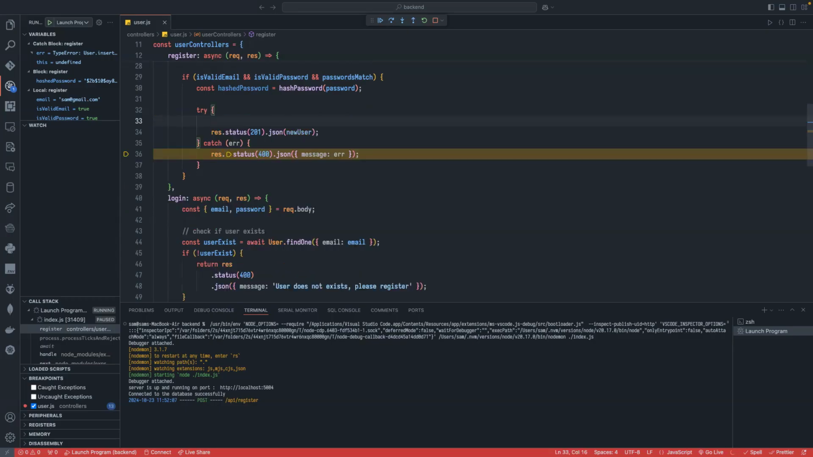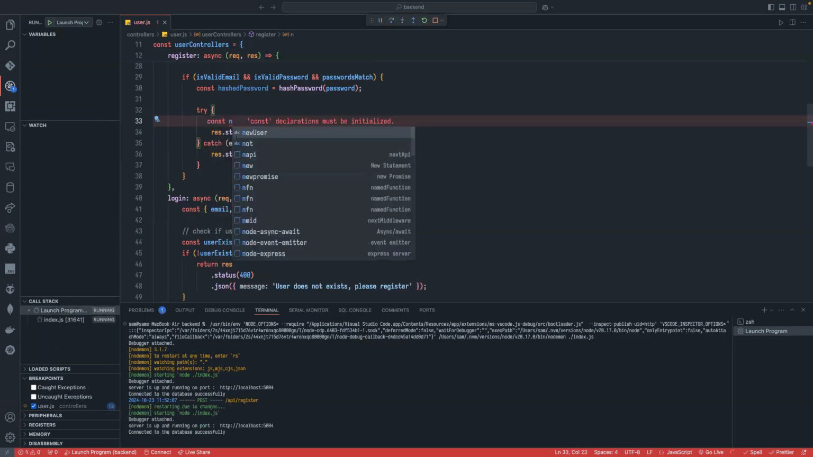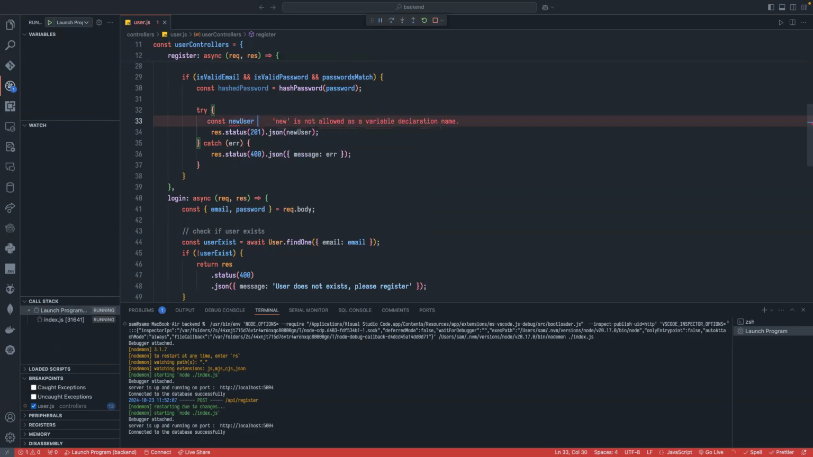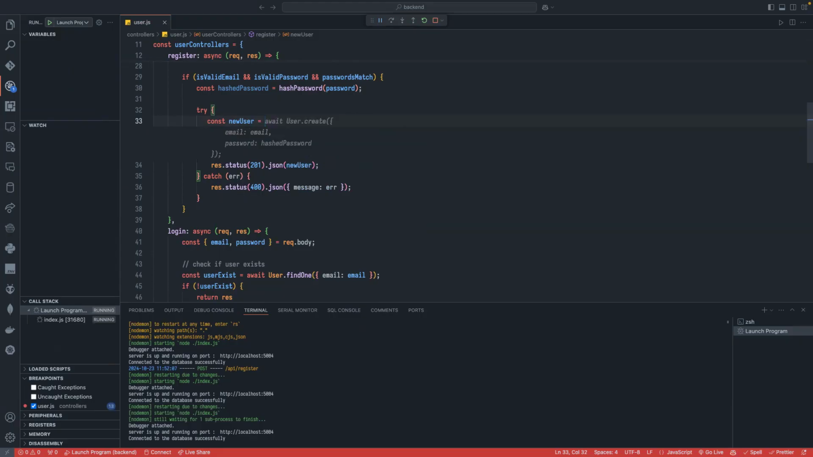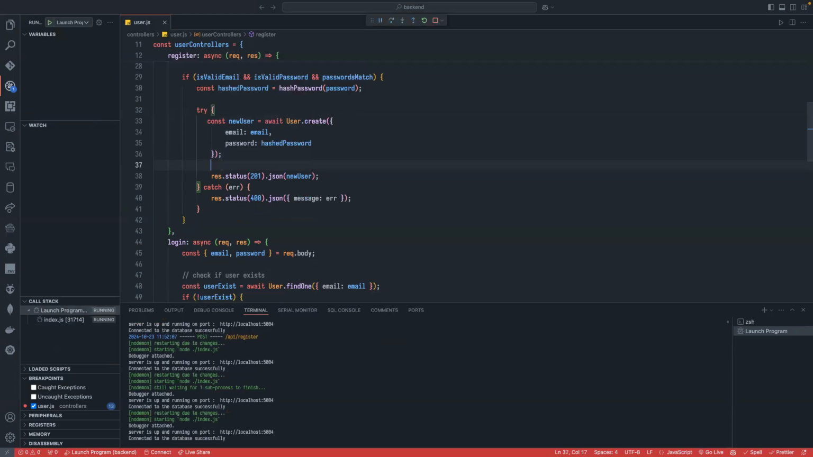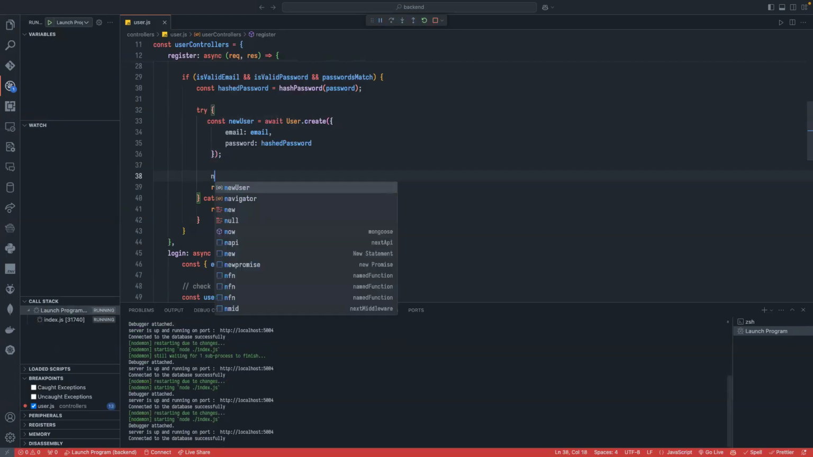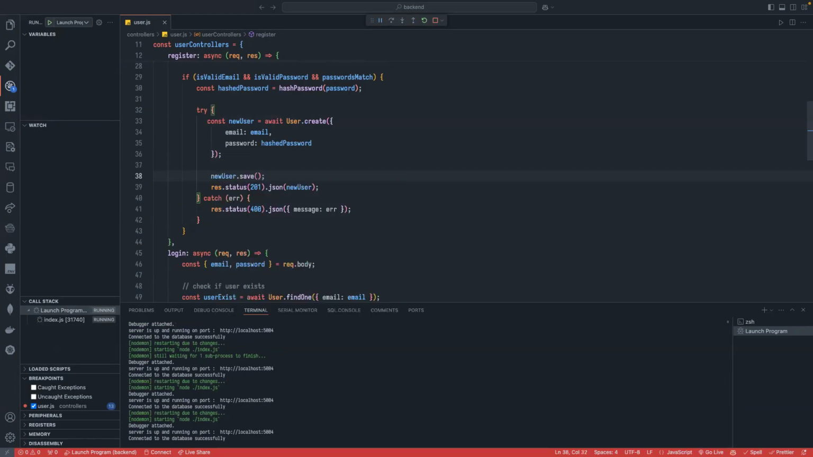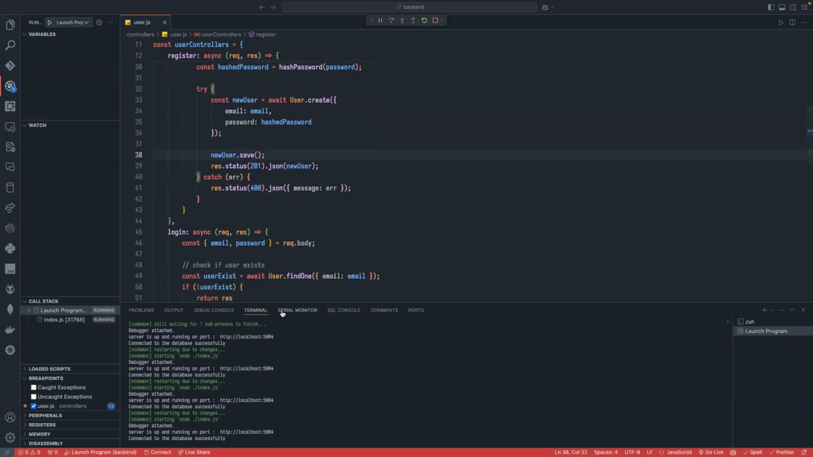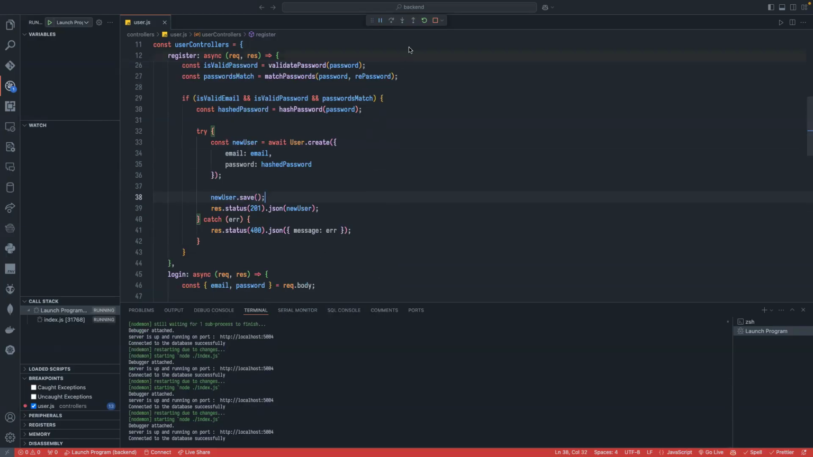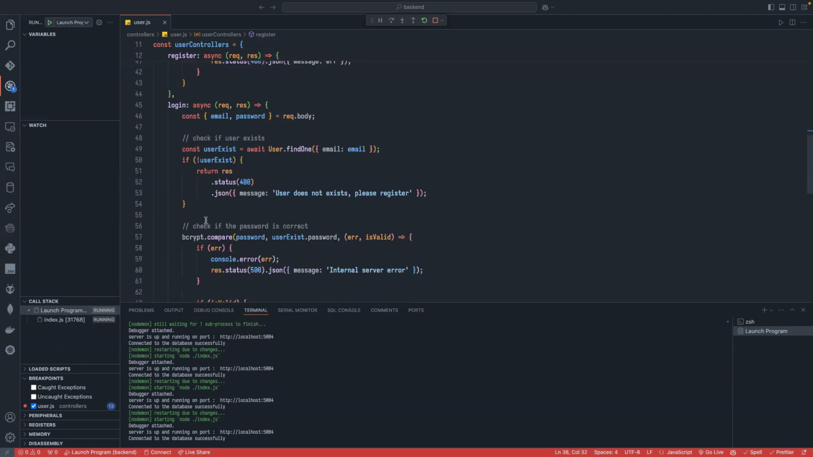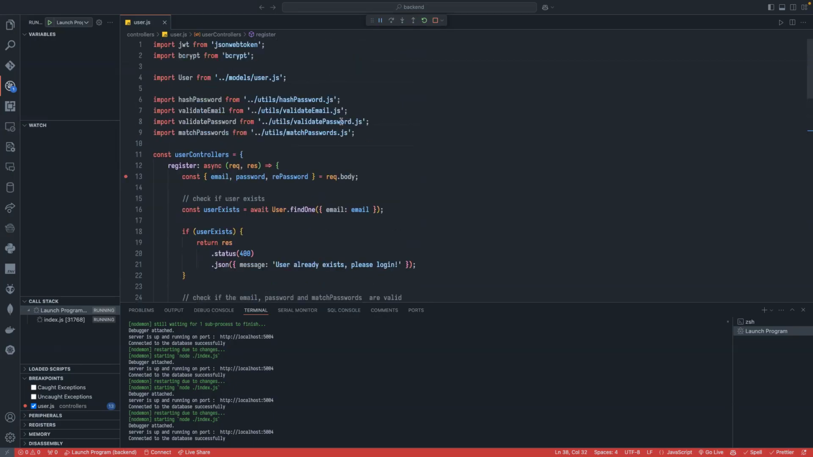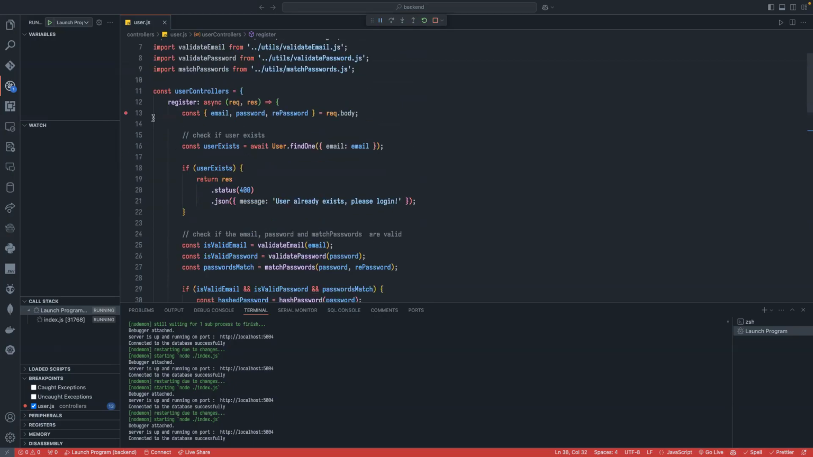So what I need to do here, I can just say const new user. It will be equal to, I need to say await user.create, and here it will be email and this one, and after that I need to save. So I say new user.save, new user.save. And now let's try to do it again. So I'm gonna put my breakpoint, well, I don't need breakpoint actually. Let's just send another request here.